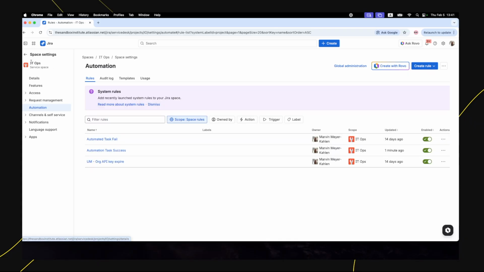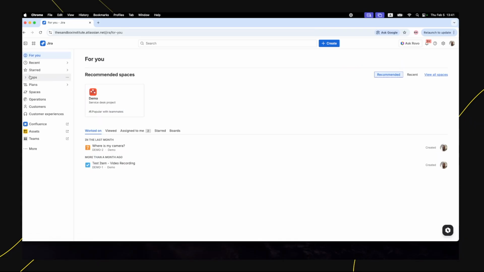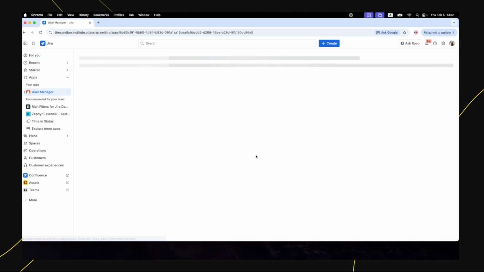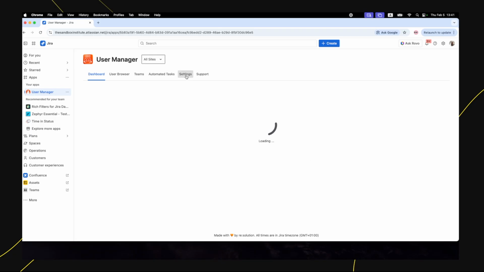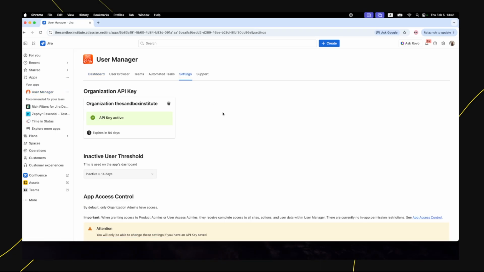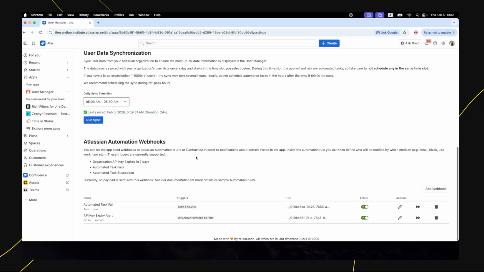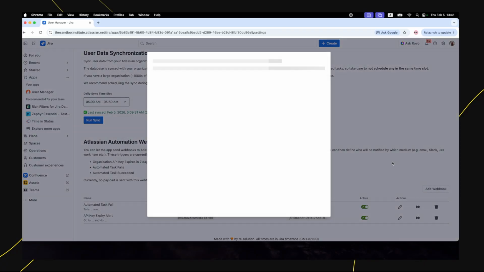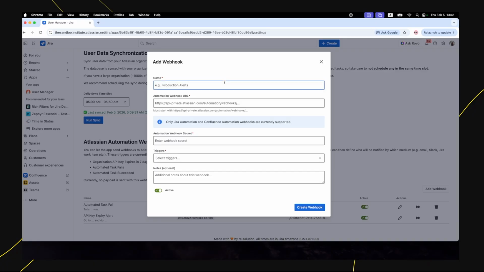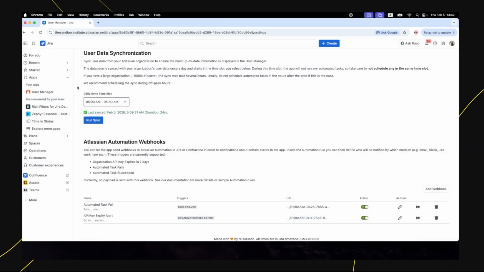What we also need to do is go back to our user manager app. And here we will go to settings and set up an Atlassian automation webhook. So we will click here at webhook. And we will call it this time Automated Task Success. And now we would need to copy this webhook URL.